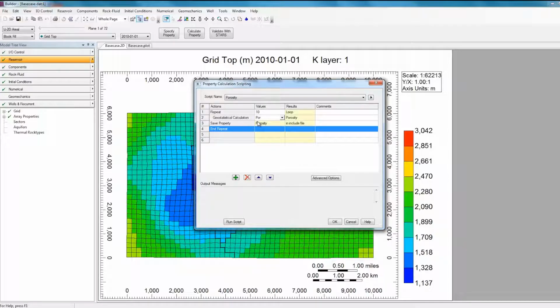So now I've defined a repeat loop to run 10 times, and each time it's going to run the geostatistical calculation to calculate a new porosity distribution. Then it will save the property in an include file, and once it's done all 10 realizations, it's going to end the repeat loop. So now I can just hit run script to run this script.